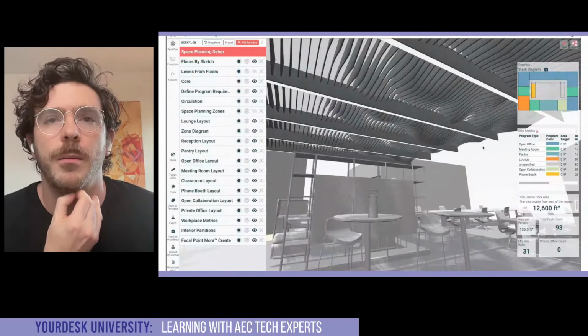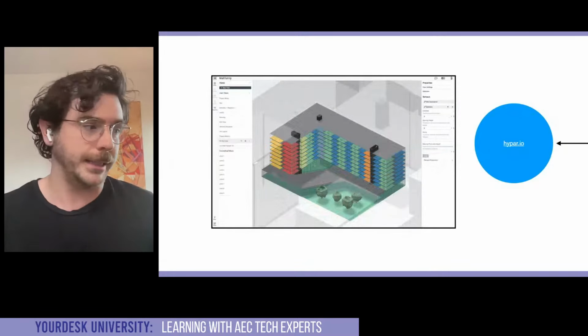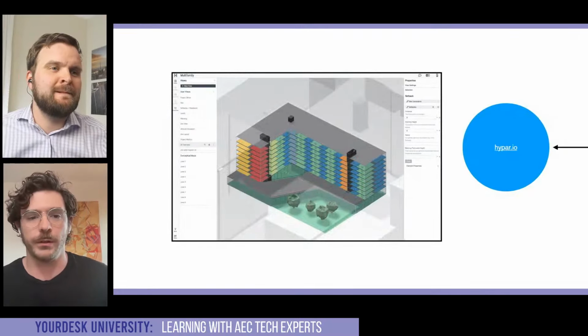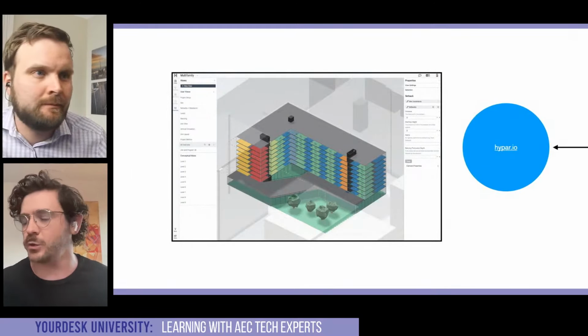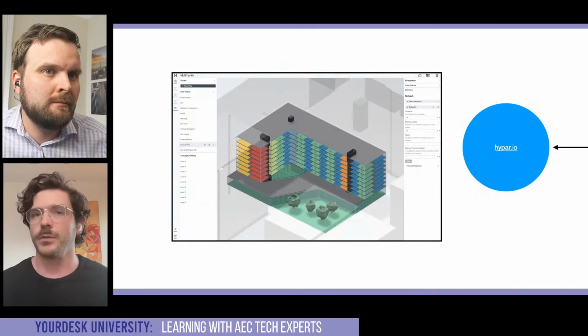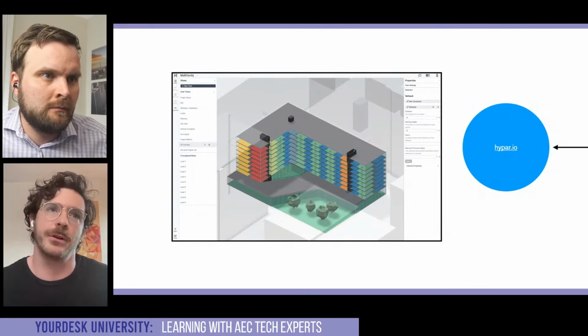So that's a super fast overview of what Hypar is. I'd love to take questions about that a little bit later, but I want to structure this talk around a high-level understanding of the architecture of Hypar as a system. So what are the pieces and parts that come together to make Hypar work the way that it does?